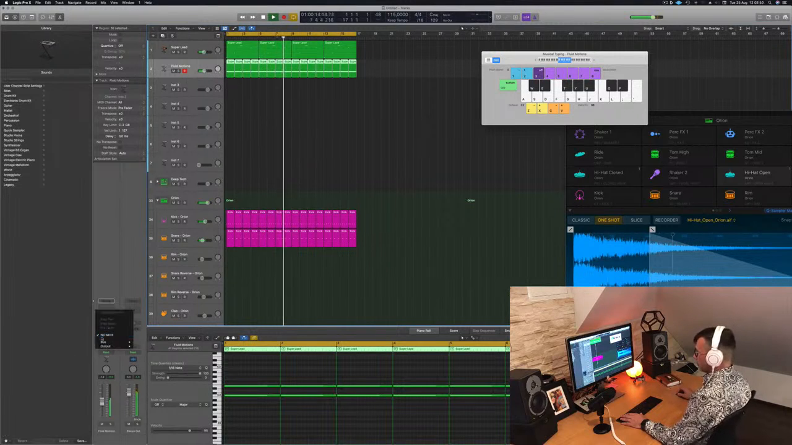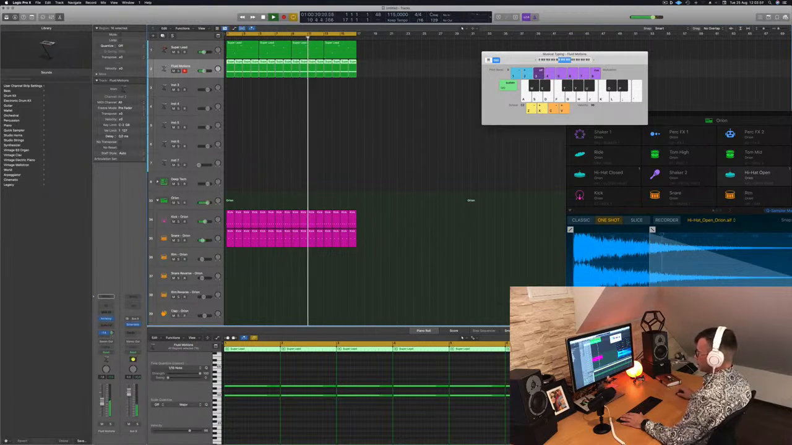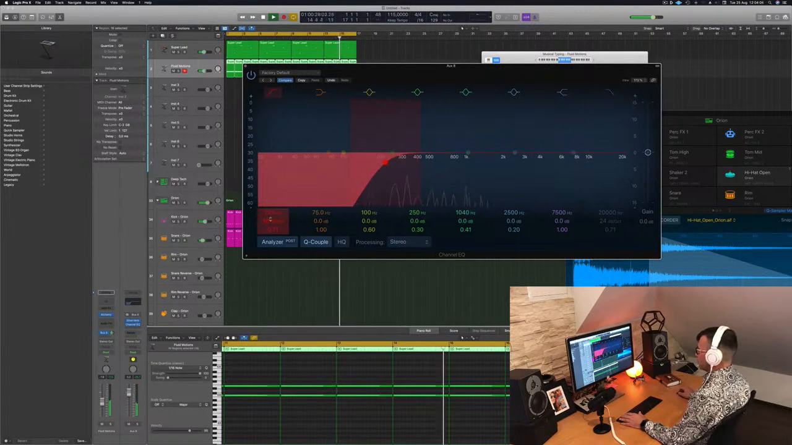I will add a bit of reverb here. And I'm gonna go into the reverb EQ, cut the low end to make sure I'm not filling the track with just some low end reverbs.